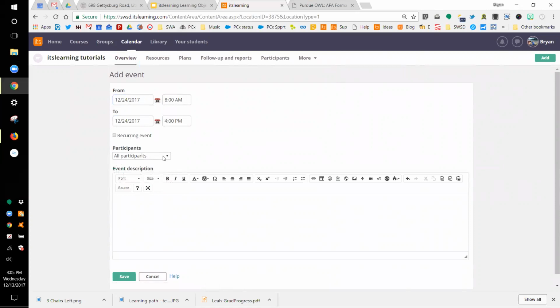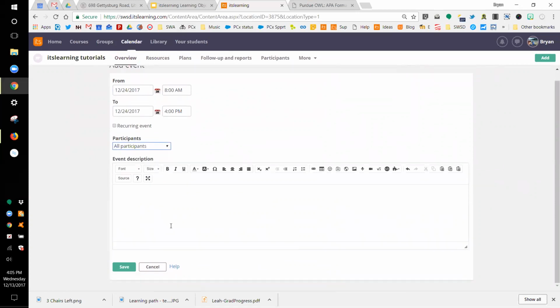You can decide if maybe only a certain group is going to see that event, or if everybody in the course can. And then down here, this is your pretty standard Itslearning editing bar. So anytime that you can create content, you have all your standard bold, your italics. You can change the color of the text. You can add links, create tables, do emojis.